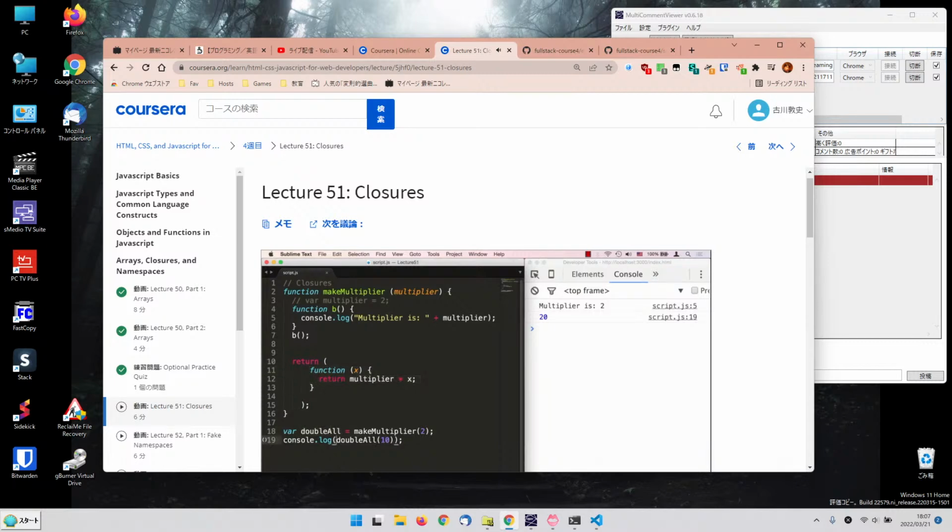And in the next line, when we actually execute double all and pass it 10, this function is now finally being executed, which means it is now getting its own execution environment, and it gets its own outer variable environment, and so on. So how then can it possibly know what the multiplier variable is?